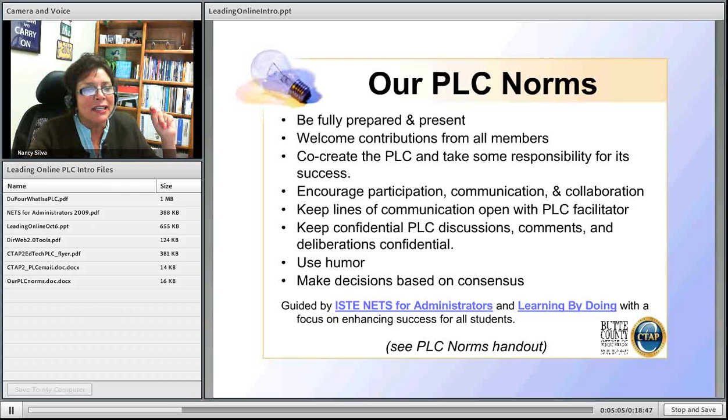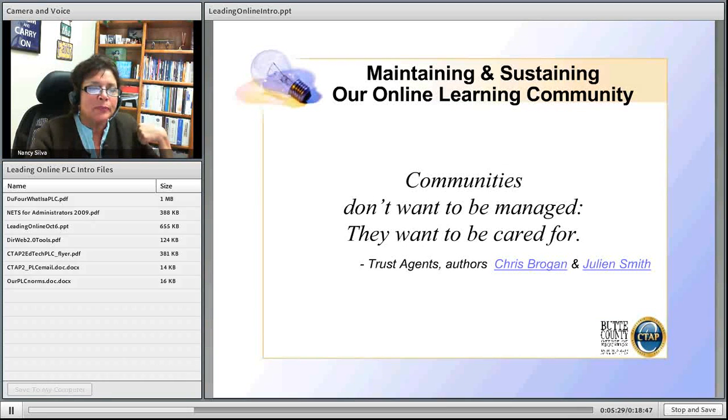But to download these files right here, you just select the one that you want to download. In this case, it's our PLC norms. It's the last one in the file pod area here, and then just click on the button at the bottom of the pod that says save it to your computer, and then follow the directions about where you want it to save that file. But these are basically what we agreed upon as far as our norms.